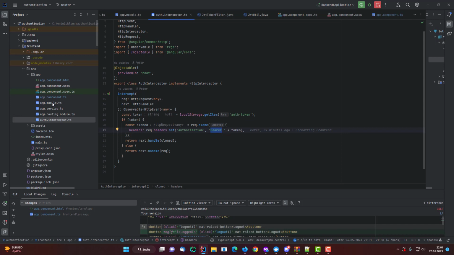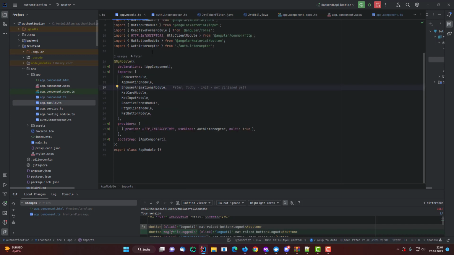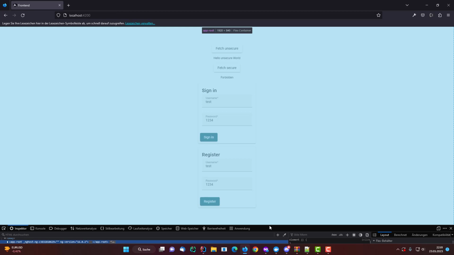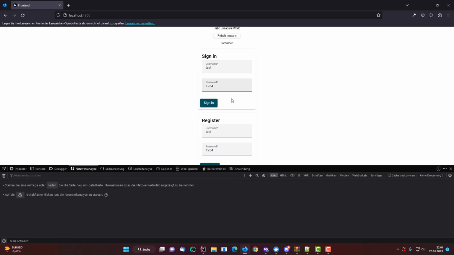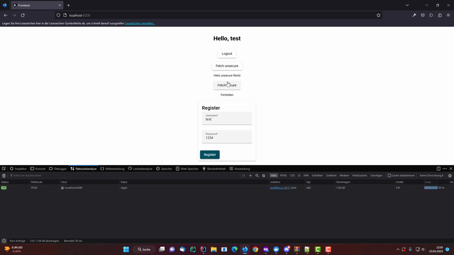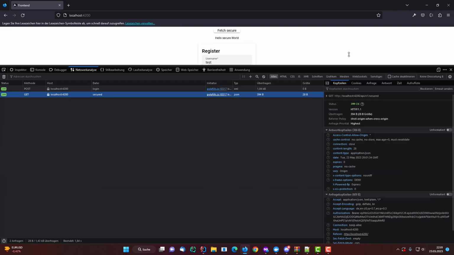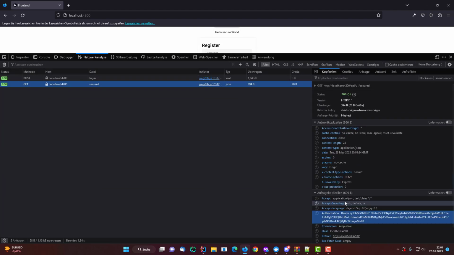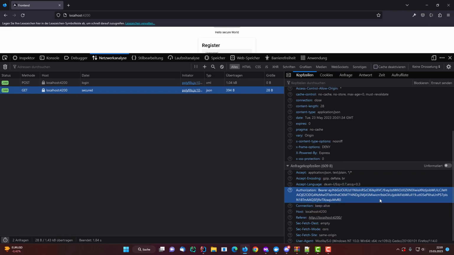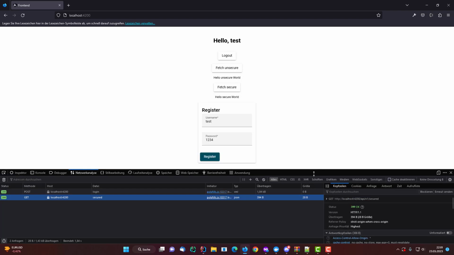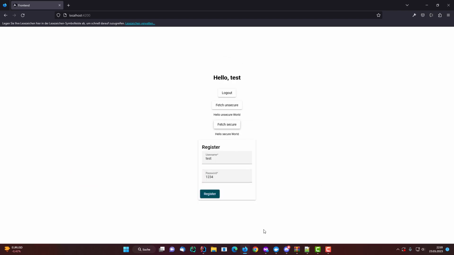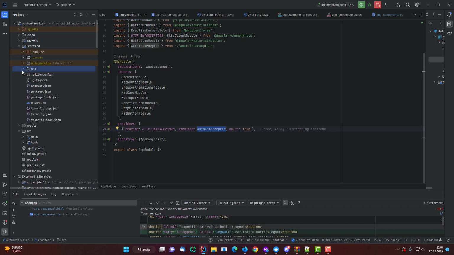Then the only thing you have to do is to register that auth interceptor in your app module, or, if you use standalone Angular, in your configuration with providers. Provide HTTP interceptors, use class, the interceptor class you have. And now, if you send a request, let's see it in here on the network, and let's sign in and fetch. Let's make it, and you see in here is authorization and bearer and the token. So very, very easy. Now that's sent to the backend. That's all the frontend stuff you need.